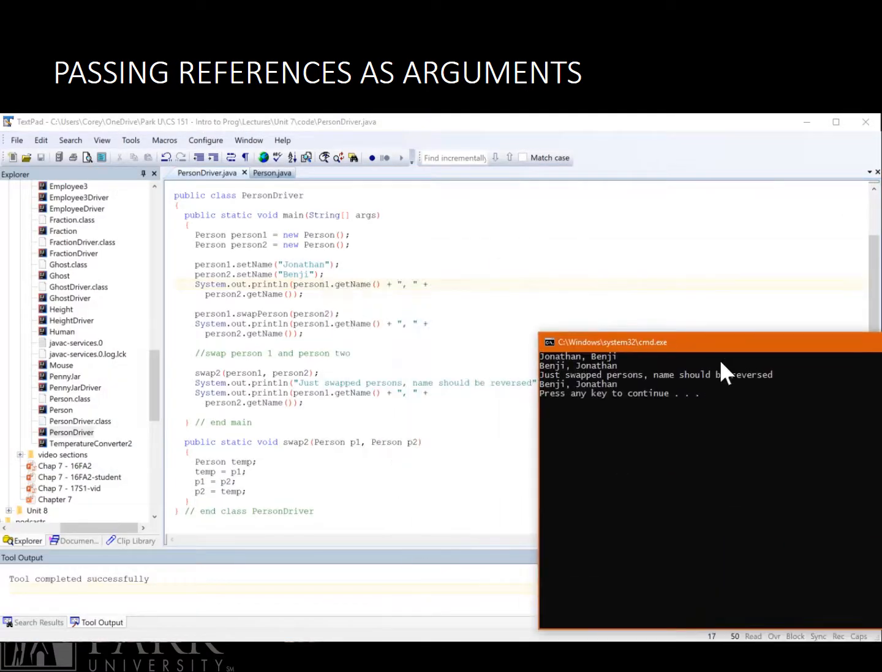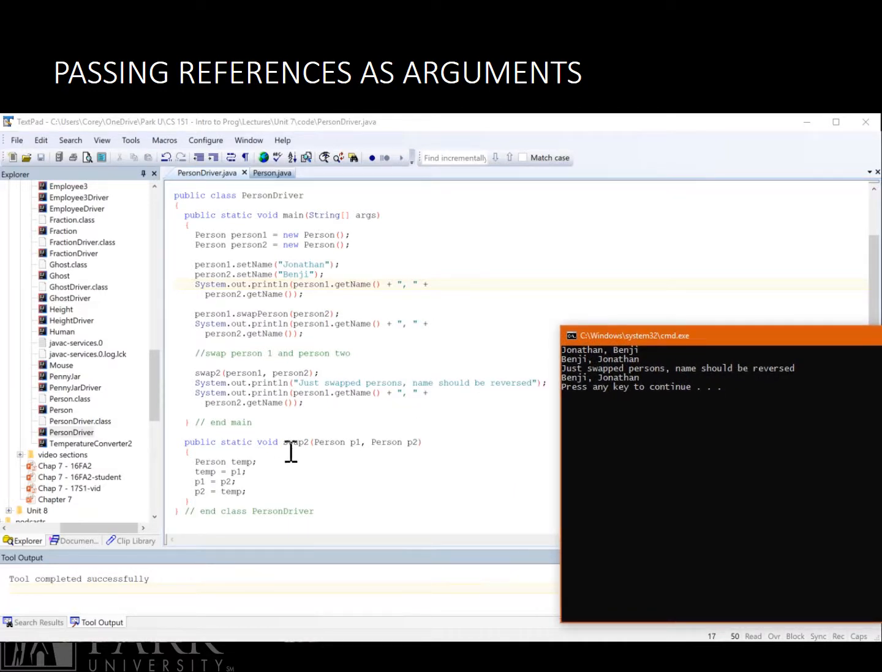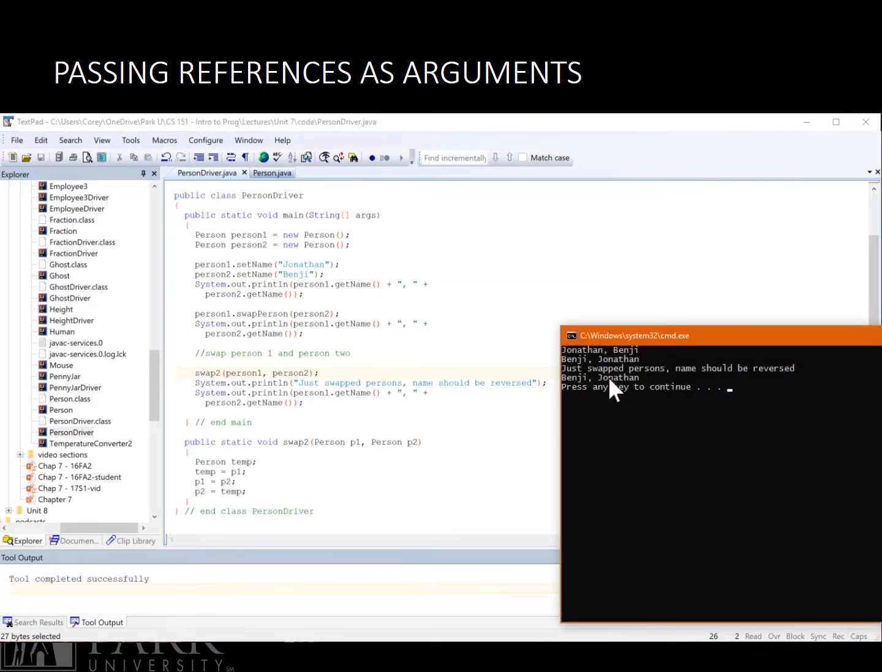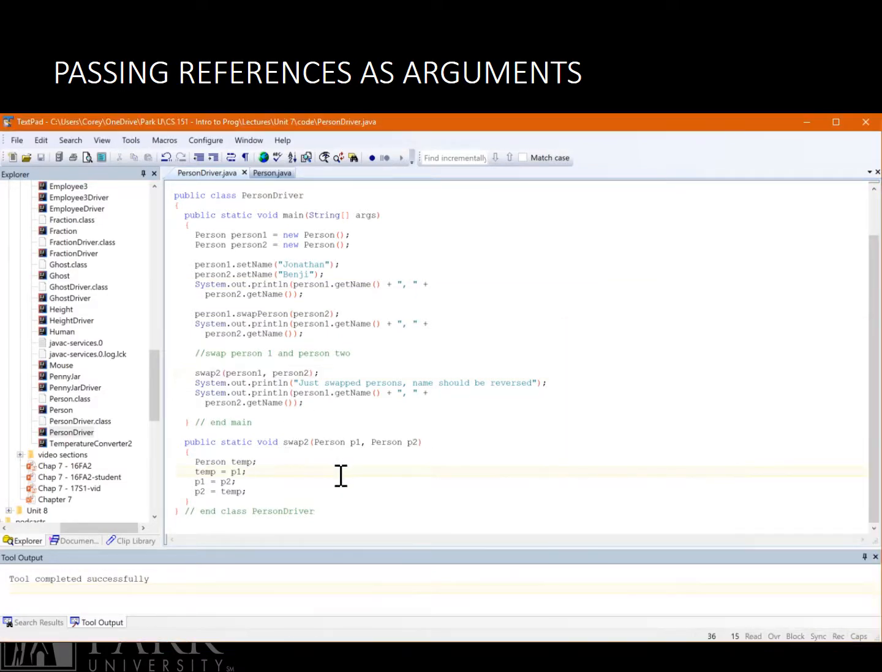All right, so now we ran the swap2 method, and it should have swapped their names back to original, right? Because they were already swapped, and then we're calling swap2 here. So it should have swapped them, but it didn't. It kept them the same. Well, what's up with that? We did the same thing. We got this algorithm here where we're swapping, you know, person 1 and person 2. Shouldn't their names have swapped as well?